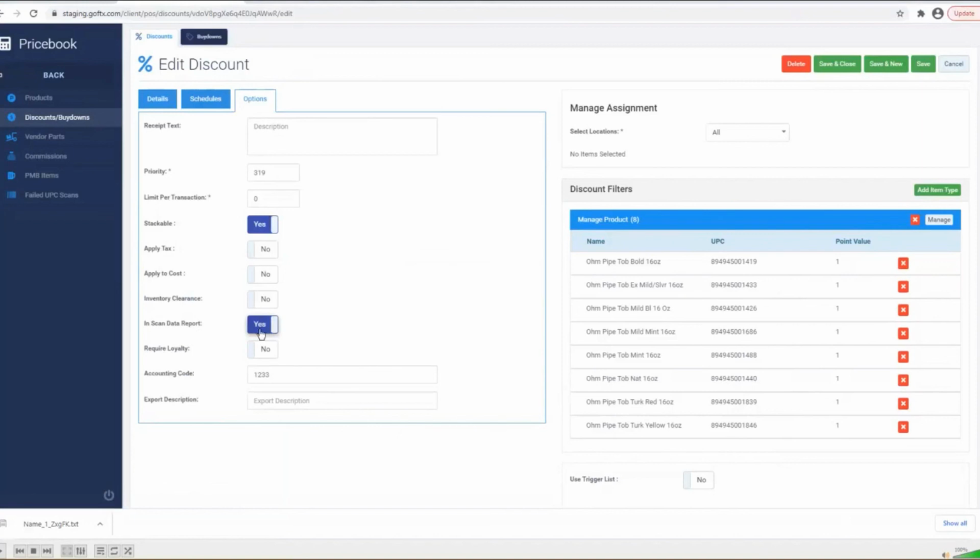So the other information that you would need to have on is this, in the scan data report? Yes. So that would take this discount and populate it into the scan data report. If it is not selected, it will not show up, which means you could get rejections because you are giving discounts, but you're not reporting them.